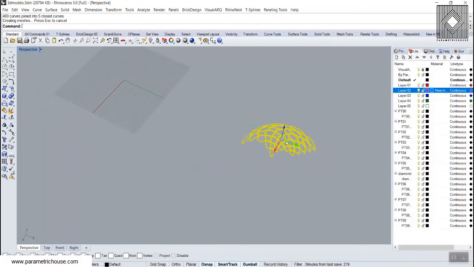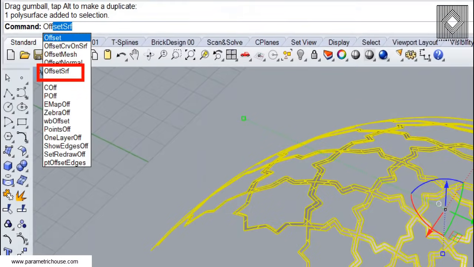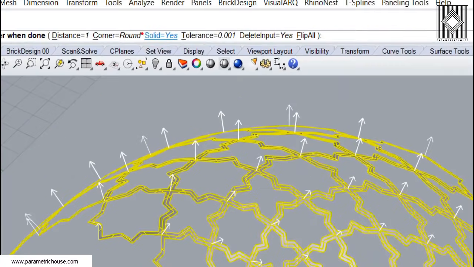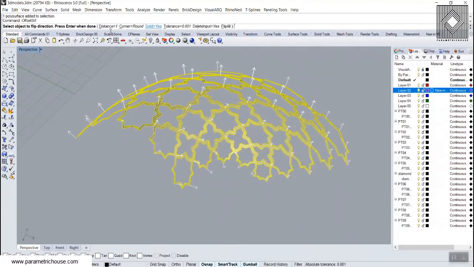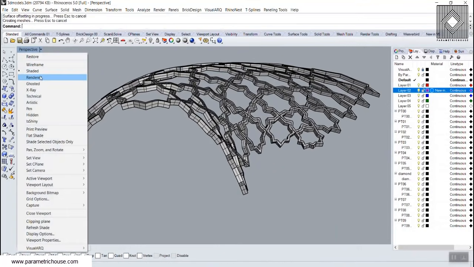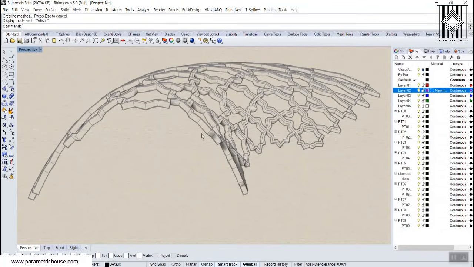Okay, and what I'm going to do is use the offset surface to produce a solid. So let's use the offset surface and put a solid on it. I don't know, a distance of 1 is okay, but let's see. So you can see this is the offset, and let's go to the artistic view, and you can see this is the result of that surface.